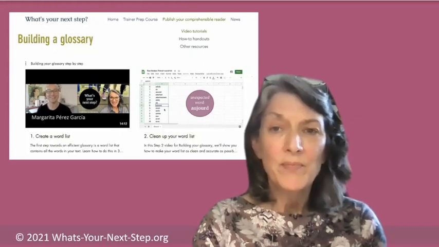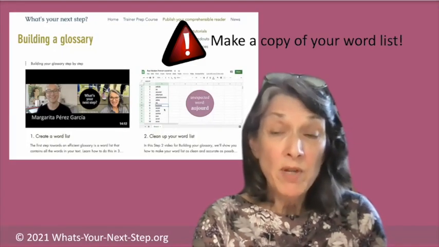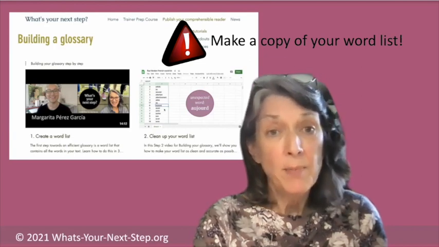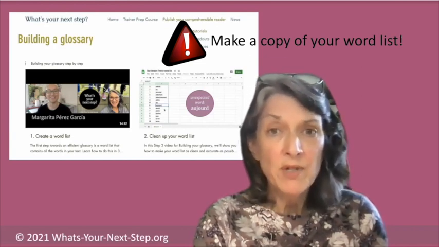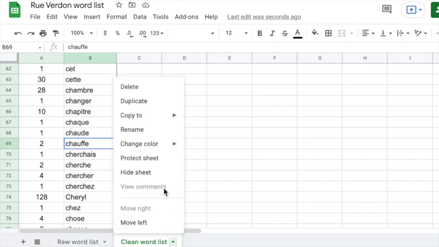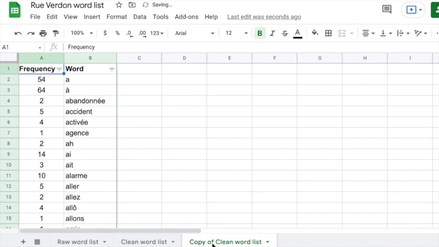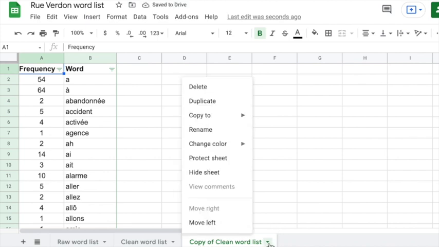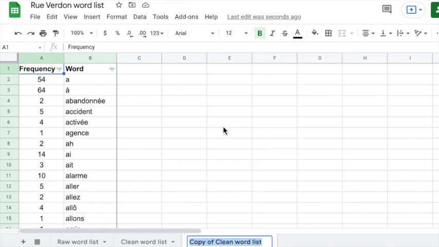First, make a copy of your word list and save it as a separate file or a separate tab in your spreadsheet. I've named my step 2 word list, Clean Word List. To copy it, I click on the down arrow on the tab and select Duplicate. Then I rename the new tab, Find Hidden Entries. This is the word list we'll be working with for step 3.